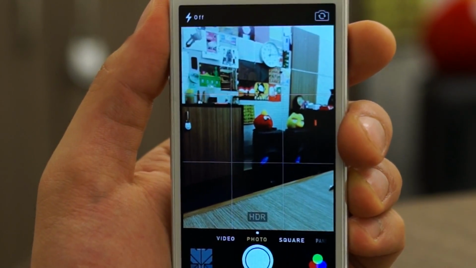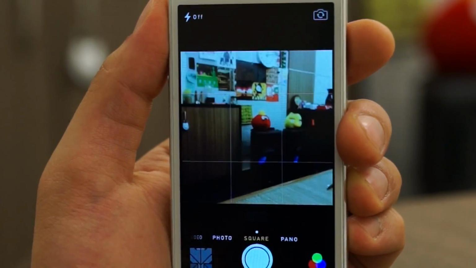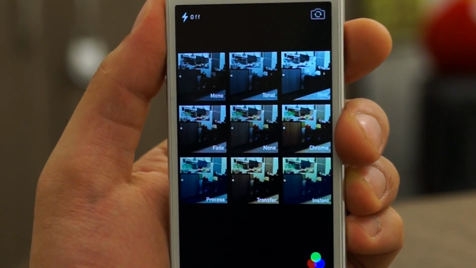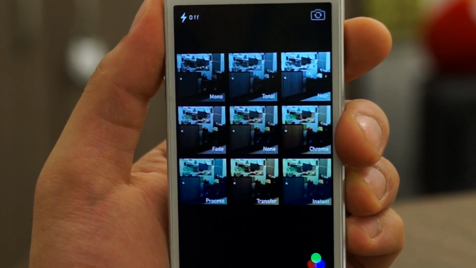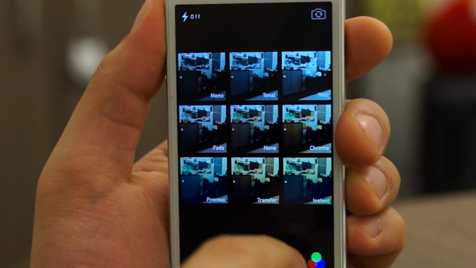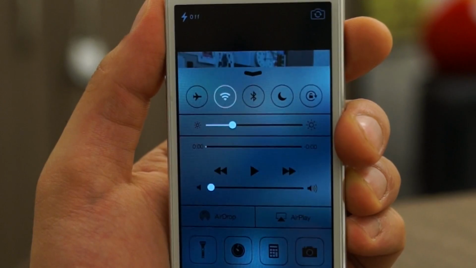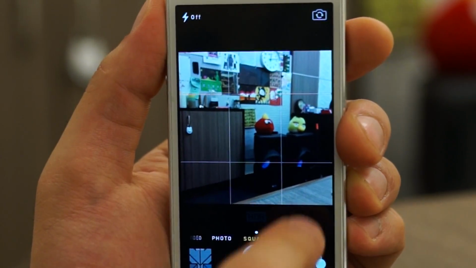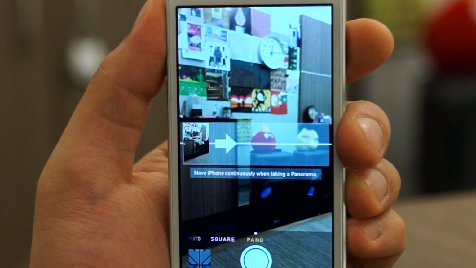Swipe right again and you get Square, the new 1x1 photographs that you use on Instagram. Tap on the bottom right and you get filters. 8 new filters that you can add to your images. Can't see them? Let me quickly pull out Control Center, turn the brightness up so that you guys can see those filters again. It's actually become a lot more convenient for us.